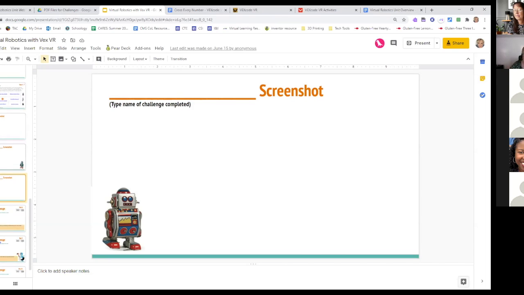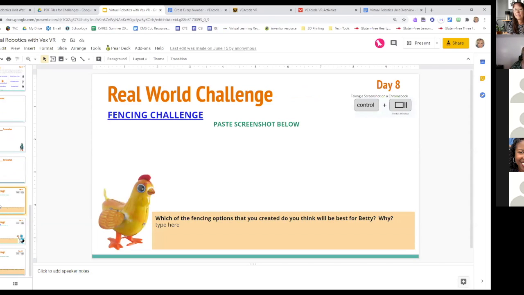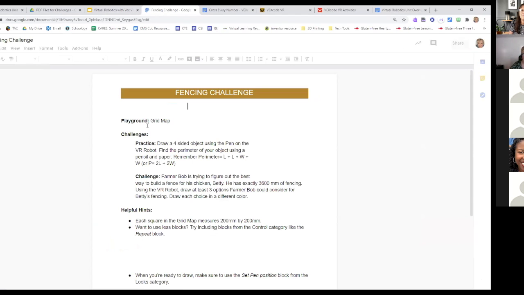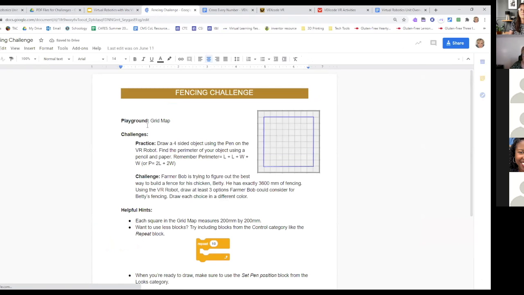And then the last piece of this that I added in at the end of the spring was the set of real world challenges. These involve kids solving some sort of a problem. For example, this one has students coming up with fencing options for a farmer. If you imagine that fences happened in millimeters, no kid ever questioned it, but they had to figure out a perimeter and look at what would be some options for the farmer.